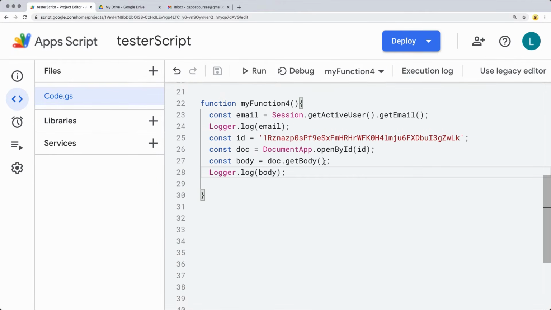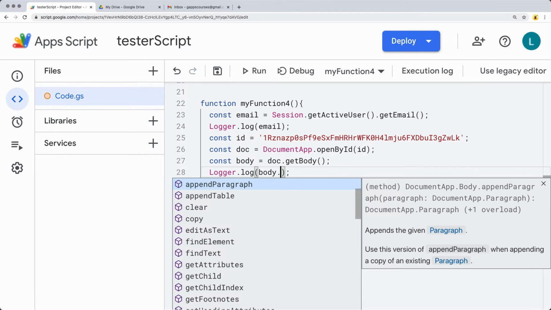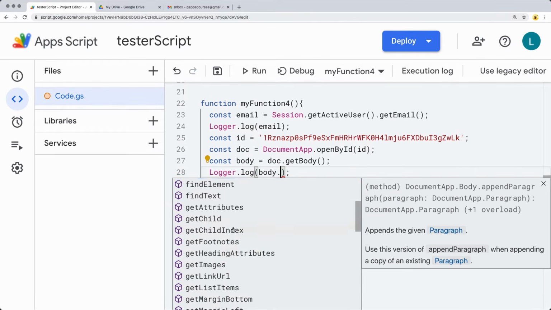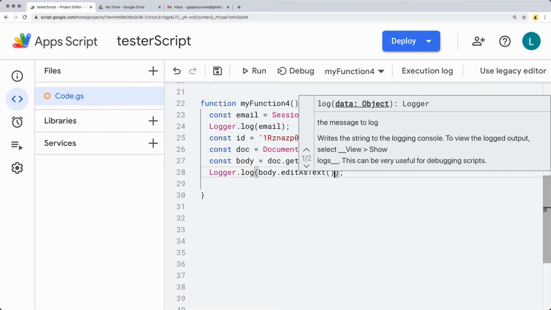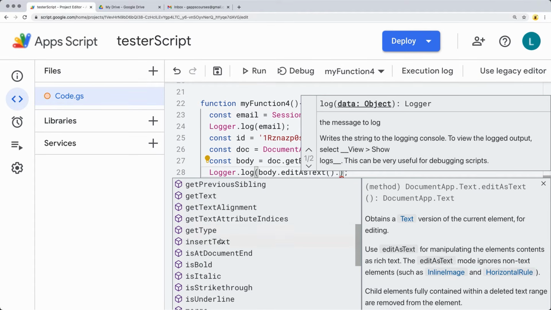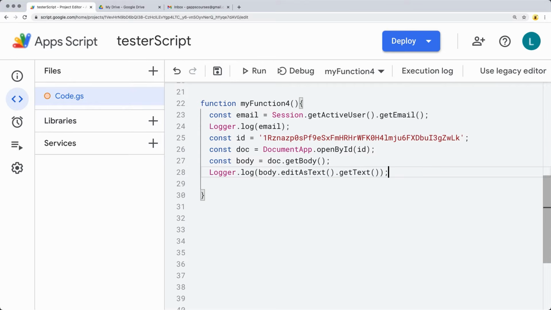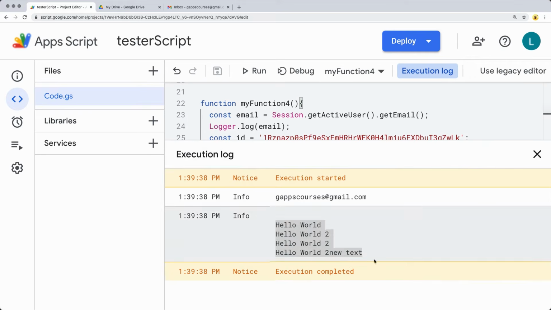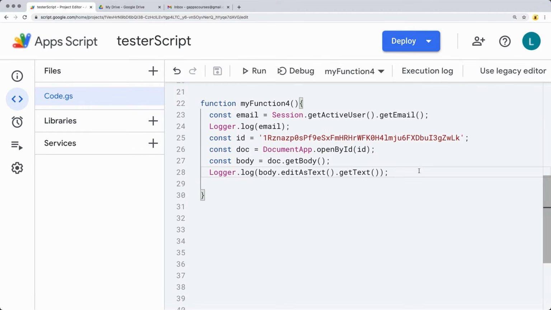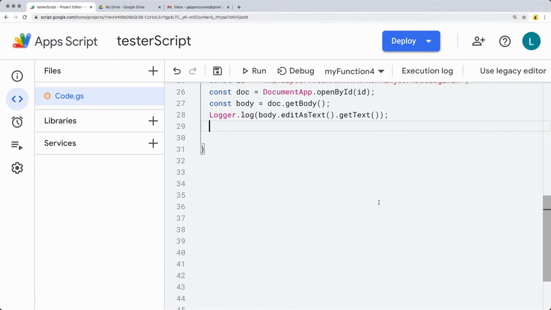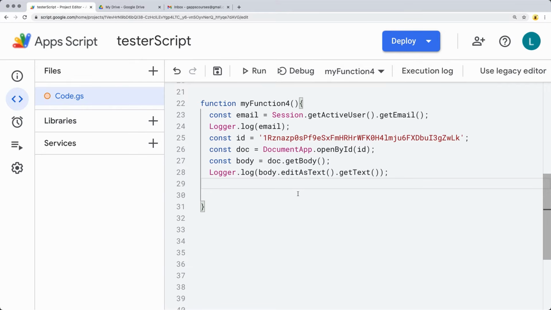So we need to turn the body, and we want to edit as text, and then selecting the method getText is going to return it back as a text object. So let's run that, and there we've got our text object. So we've got some content that we can send in the email, and also we want to get maybe the name of the doc. So that's another thing that we can get.